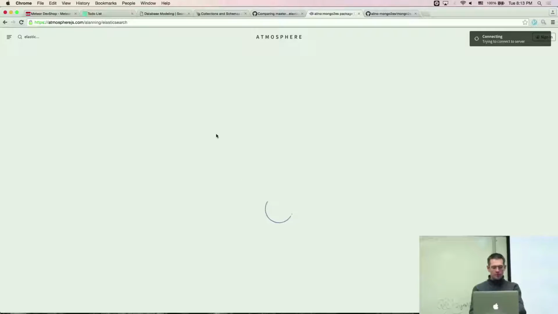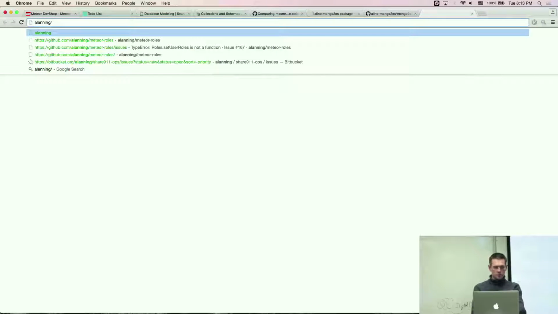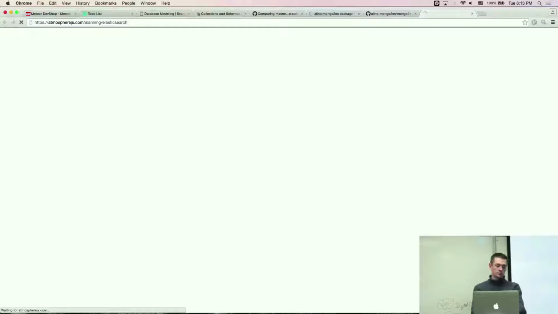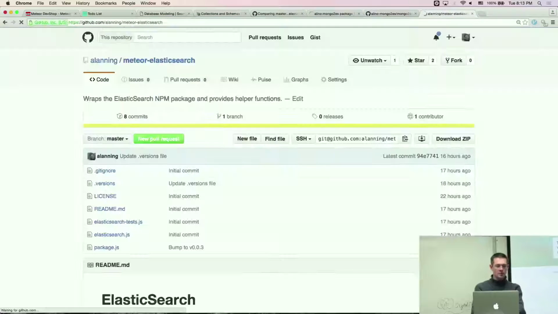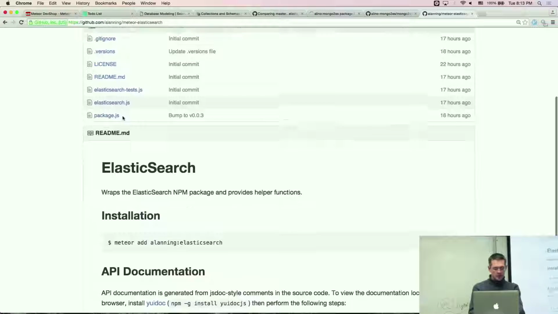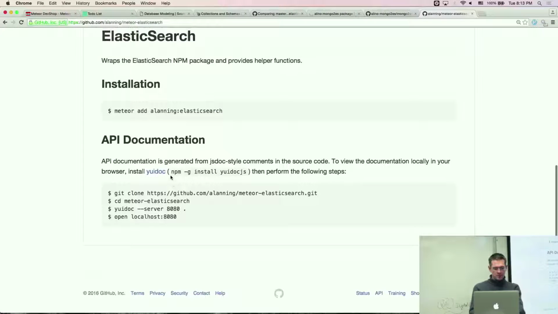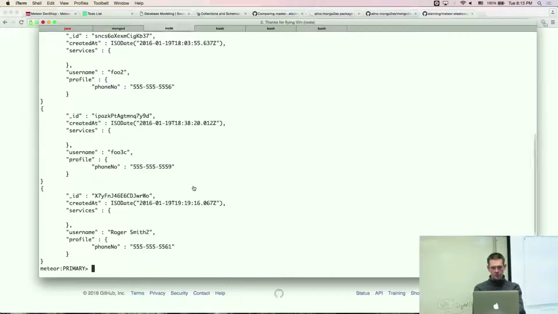But the cool thing about what this package does, if we can reconnect to Atmosphere, or we could just go directly to the repo. Oops, that's not the repo. Namespacing. Okay. I'll go ahead and show you the documentation, because that's probably the easiest way to do it.